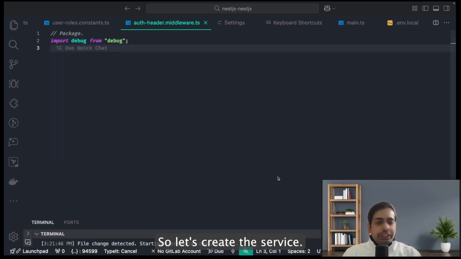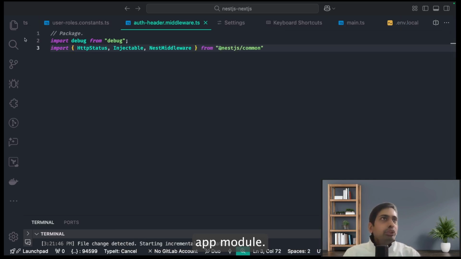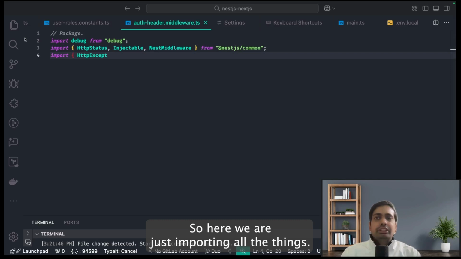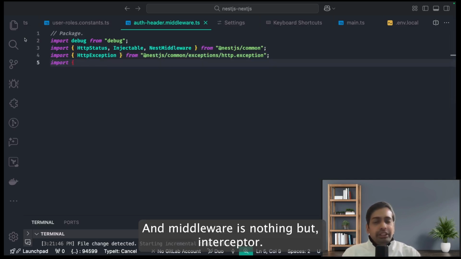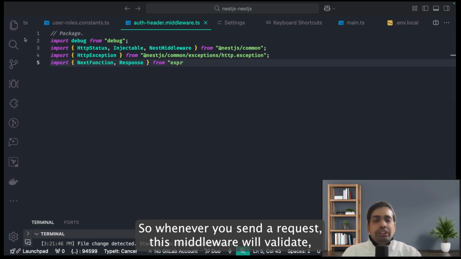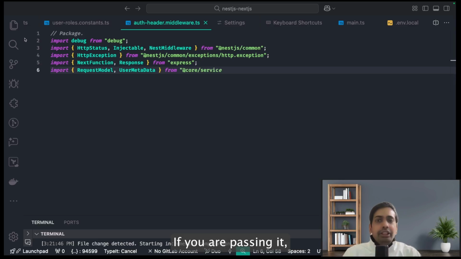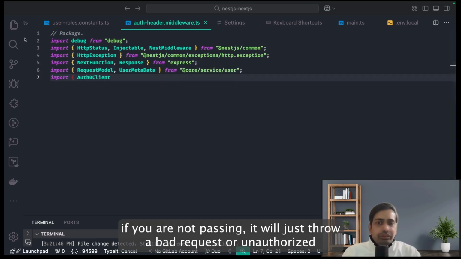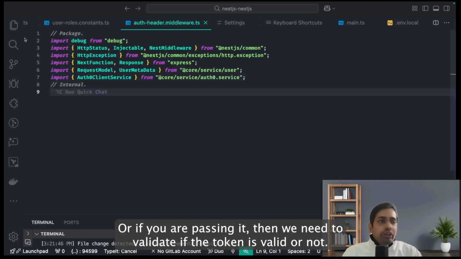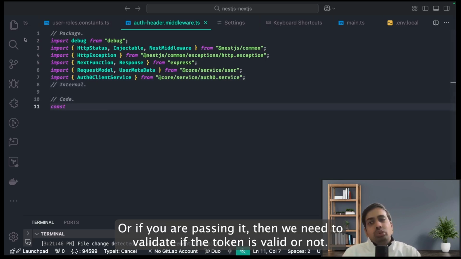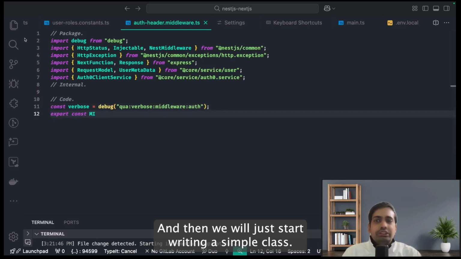So let's create this service. This is the middleware which is already registered on the app module. So here we are just importing all the things: NestJS common, NestJS middleware, and middleware is nothing but an interceptor. So whenever you send a request, this middleware will validate that you are passing the token in the authorization header. If you're not passing it, we will just throw a bad request, or sorry, unauthorized exception, or if you are passing it, then we need to validate if the token is valid or not, right? So this is just a simple logging which we are adding, and then we will just start writing a simple class.